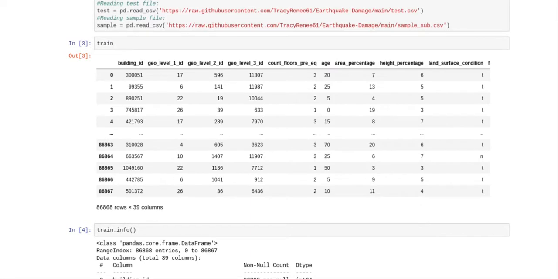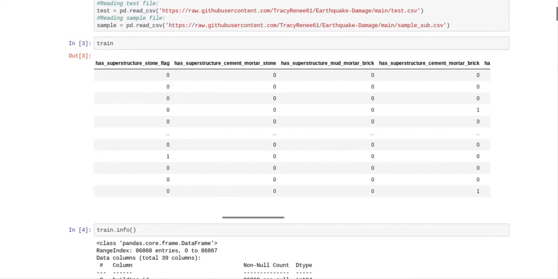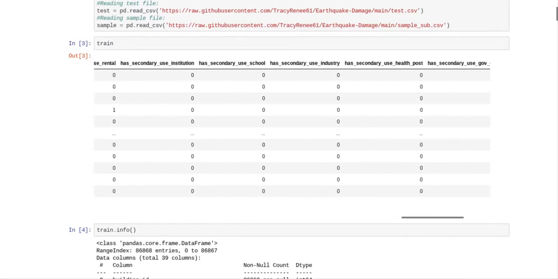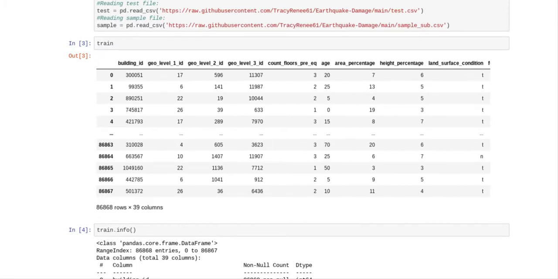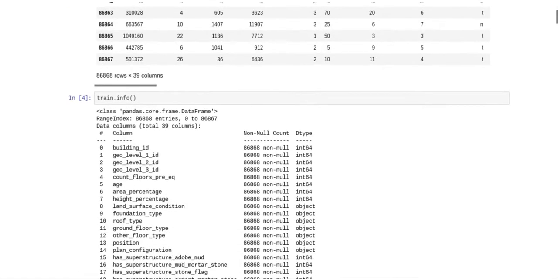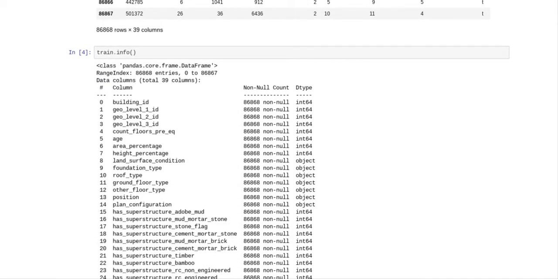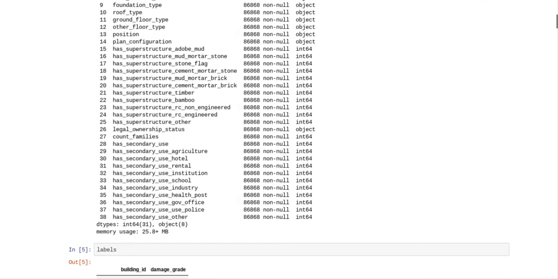So we check our train file, and the train file has loads of columns, but it doesn't have the damage column. So that's a problem. It doesn't have a damage column. So here's our info. We have a total of 39 columns, including the building ID, but no damage column.